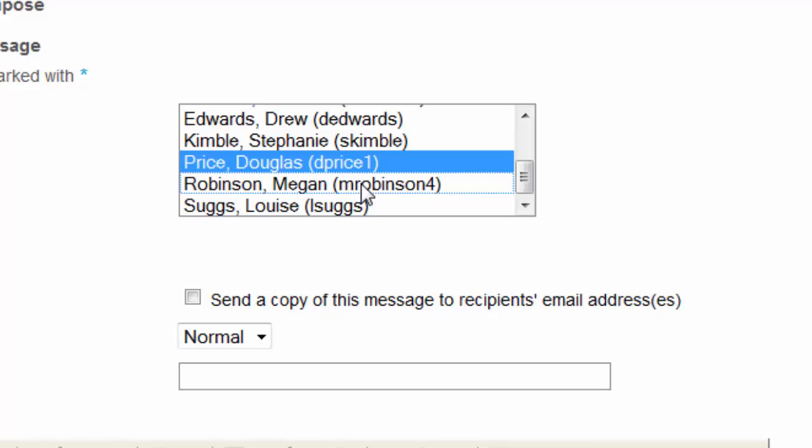Once you have determined who you want to send to, there's a very important box that you need to check. This will be on your quiz as well. Under the box with the list of names is a check box that says send a copy of this message to recipients' email addresses. Because the Messages tool does not have a notification system, it is important to check this box to ensure that the person or people you are sending to receives it.